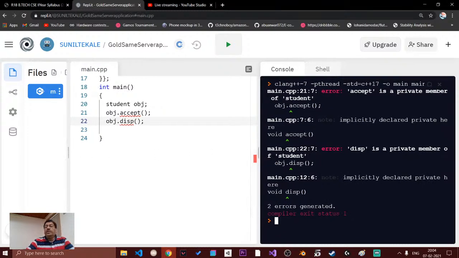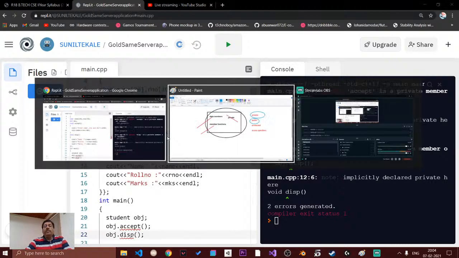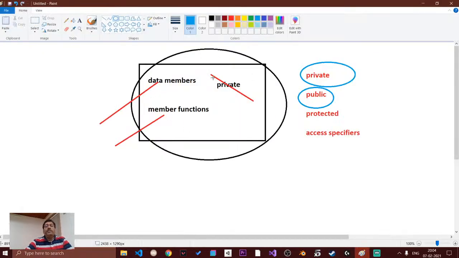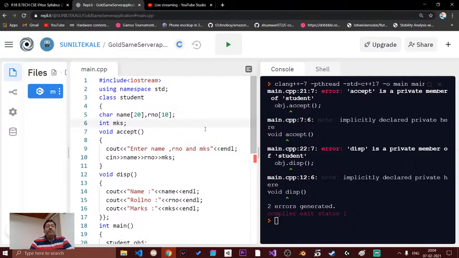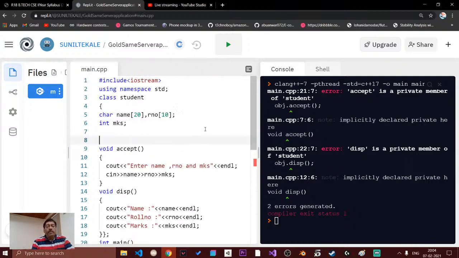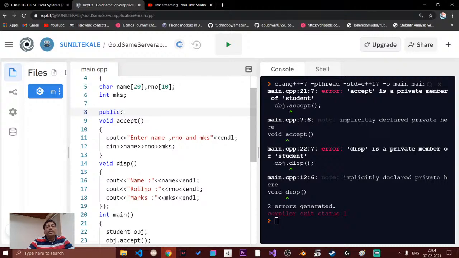You can clearly see here, accept is declared as a private member. Similarly, display is declared as a private member. So what we have done is, everything in a class we kept as private, which means from outside the class you don't have any chance to call that particular member. So for that reason, what normally we do is we keep all the data members as private, and then we make the member functions public.